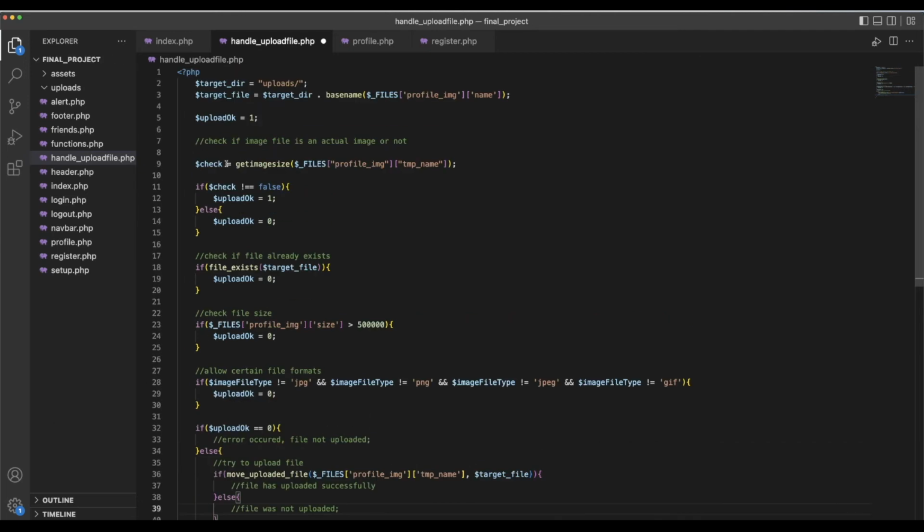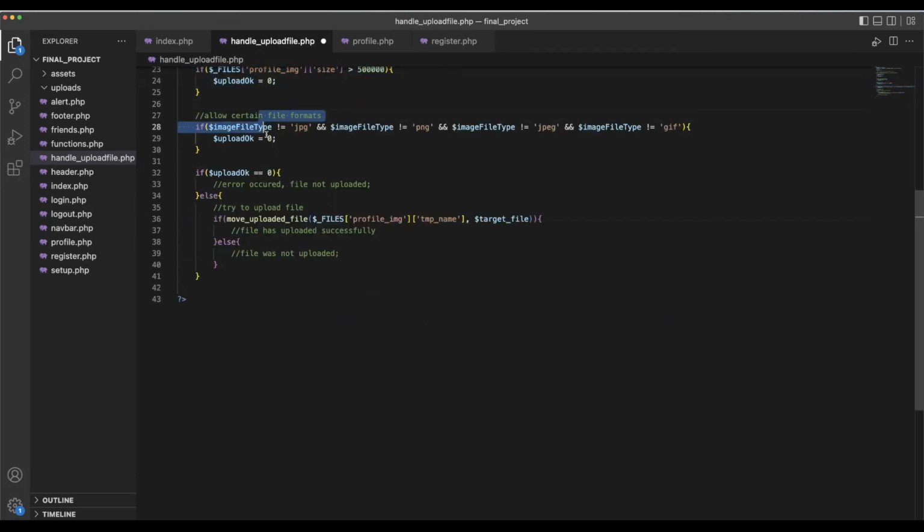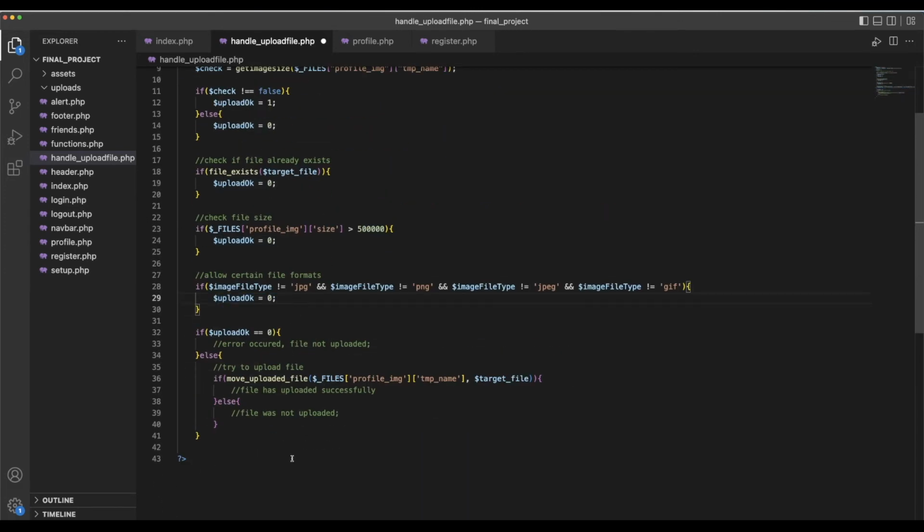So what's happening here is at the start we're setting upload OK to 1, so we're assuming that the file upload is fine, but then we're checking different things. So we check if the file is actually an image, we check if the file already exists, we check the file size, we check the file type, and if any of these are not what we want them to be, then we set the upload OK to 0 and it doesn't upload the file.